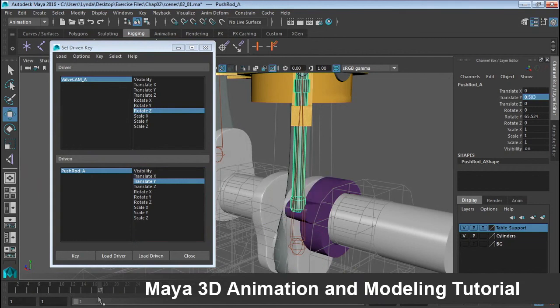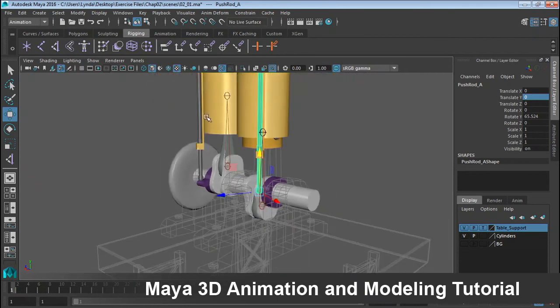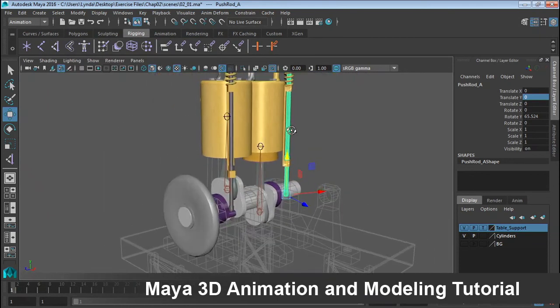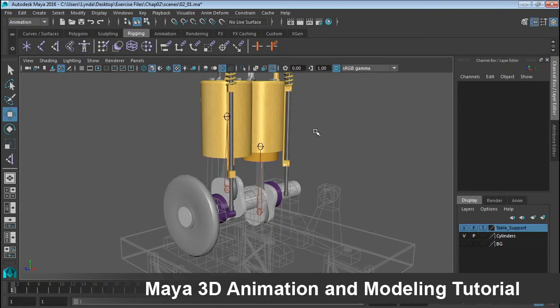So now this one here, we can move this up a little bit more and key that. So now you can see how we've got this push rod working as well. So now we have both of the push rods working. And so the next step is to connect the cams to the crankshaft.